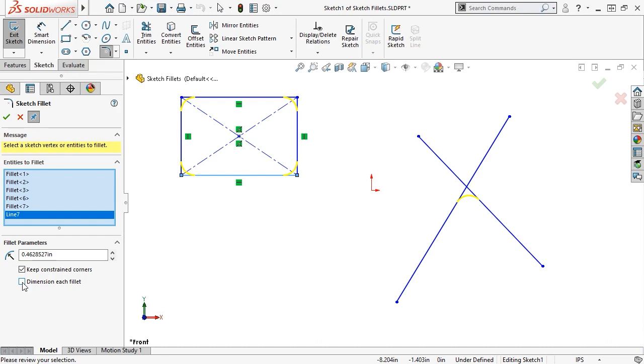The Dimension Each Fillet checkbox will automatically add a dimension to each of the fillets. This option makes all of the sketch fillets independent of each other, so if one of the values is changed later, the other fillets will remain unchanged. When this option is not selected, only one dimension will appear for all of the fillets, and equal geometric relationships will be created between the fillets, meaning that if I change the value of the dimension, the other fillets will also update to the size of the new dimension. I will leave the Dimension Each Fillet option unchecked.